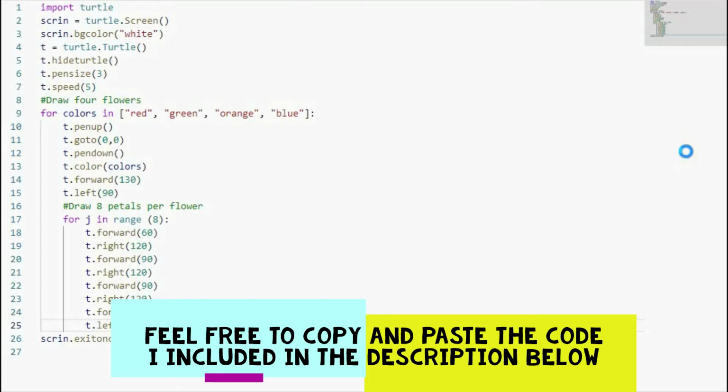For the image of the four flowers here, I use again the basic drawing specifications. I imported the turtle, the module of Python, and then the screen. I named it. Then the background color, I want it to be contrasting with the image. I'm using white. And then for the turtle, I named it T so that I do not need to write a longer name for turtle.